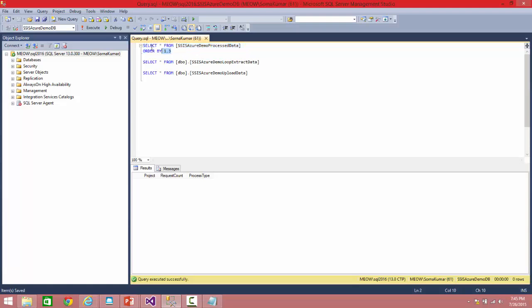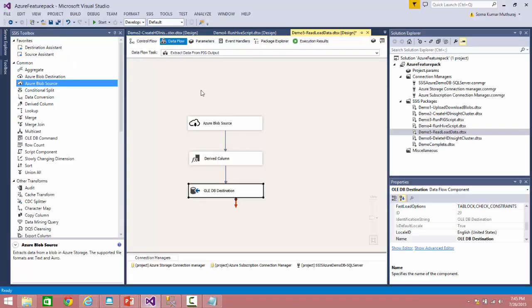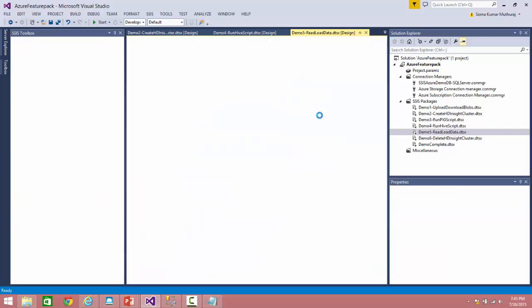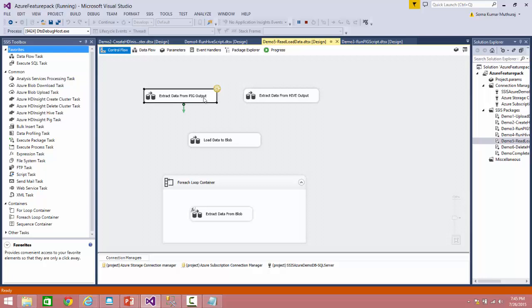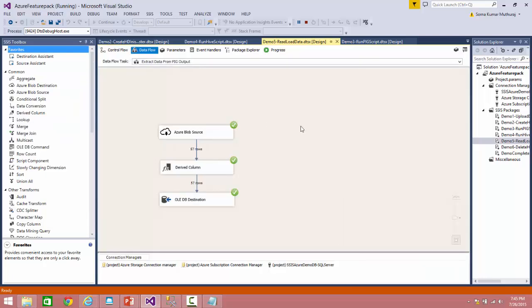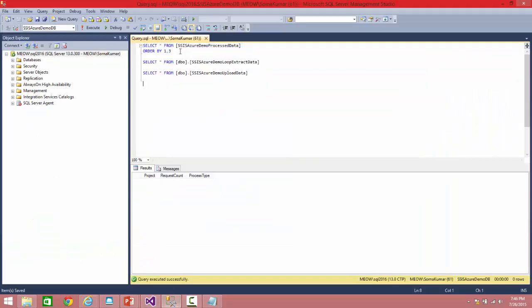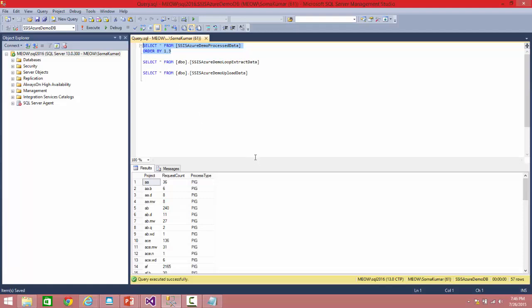Right now, to make sure there is no data available in this table, I have run the SQL query. Now let us start running this particular task. Here we go, and say execute task. Let us see the progress on this. From the blob source, 57 rows are getting extracted, and then in the OLE DB destination 57 rows are loaded. Let us quickly run this query to see if we have the output over here or not. And we could also see that 57 rows were successfully loaded into the table.